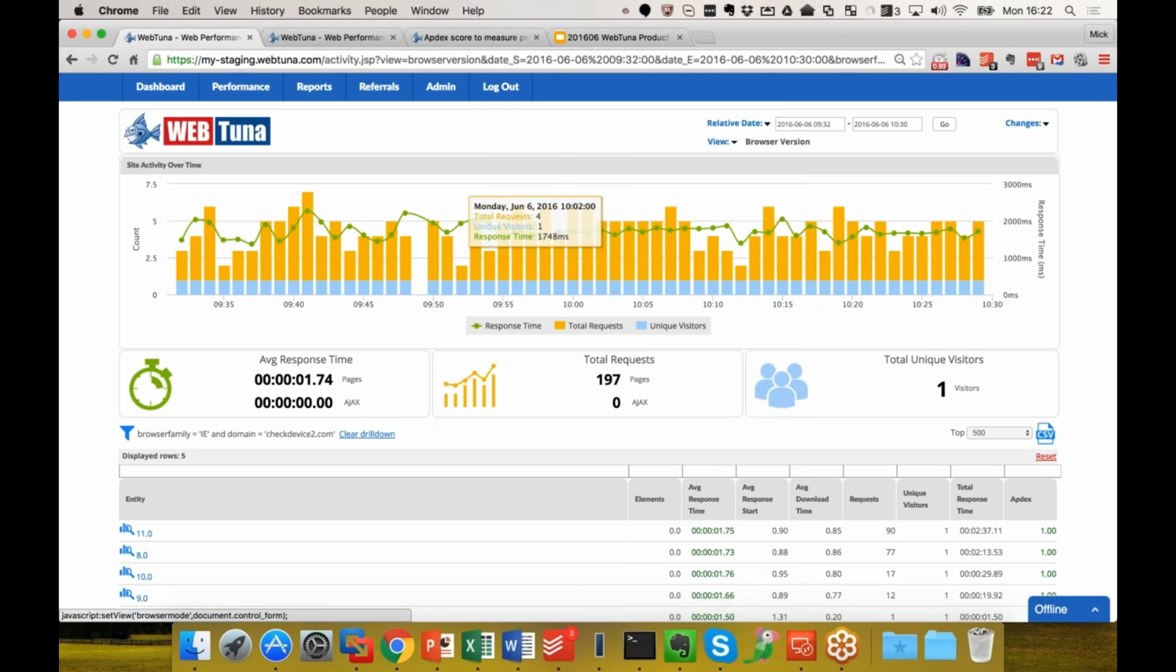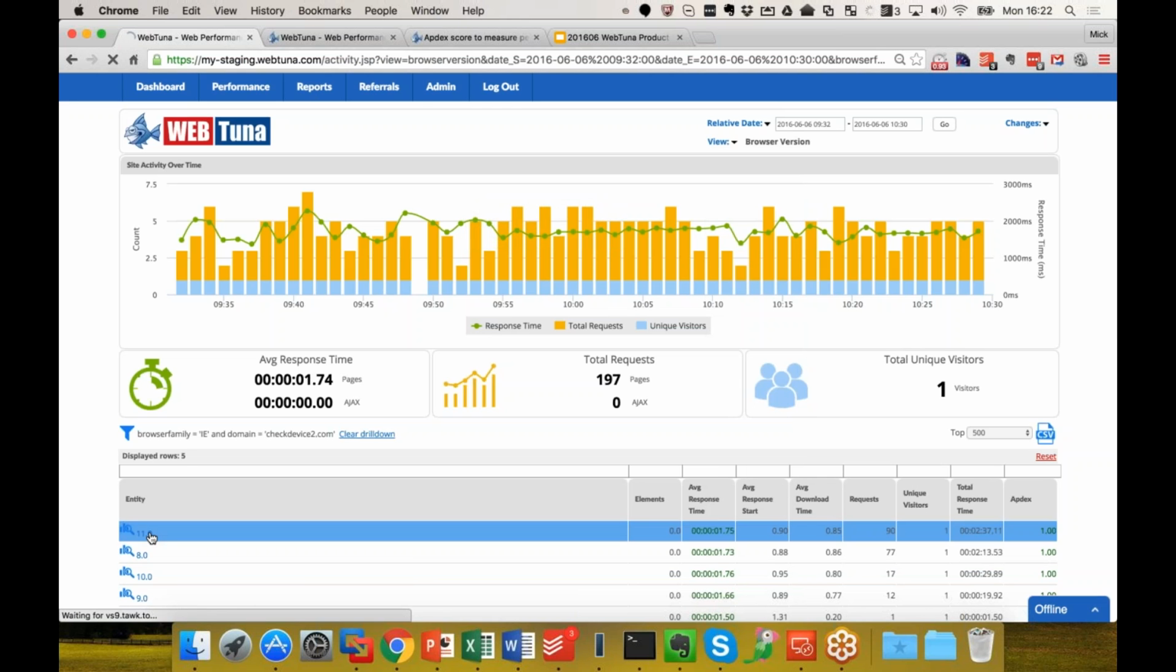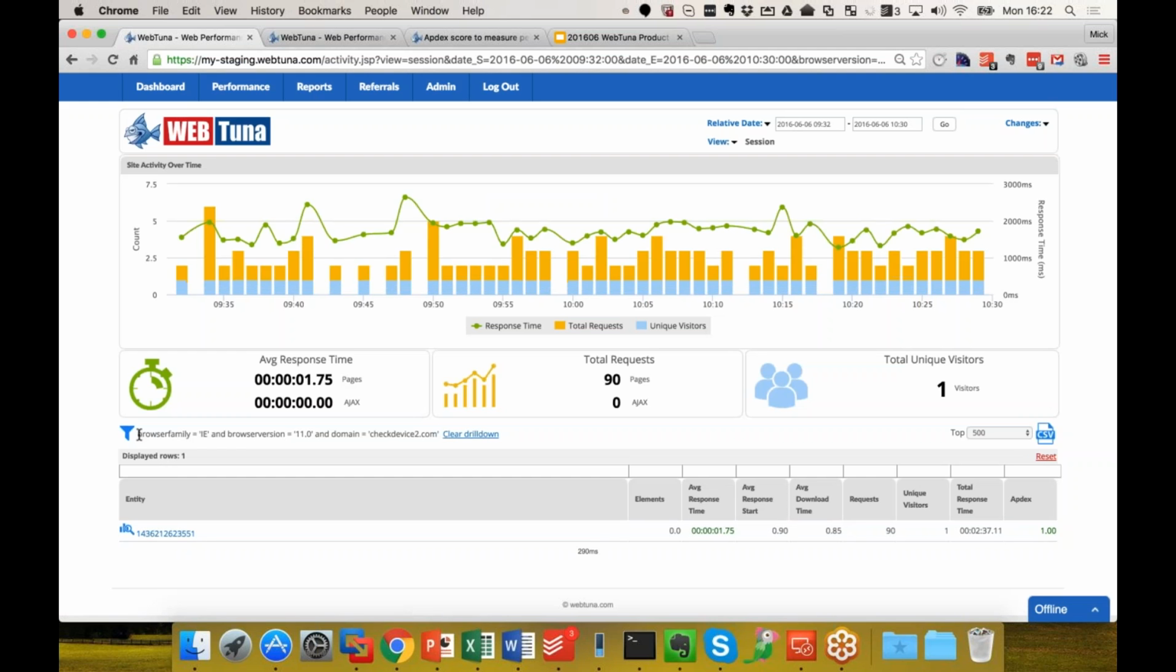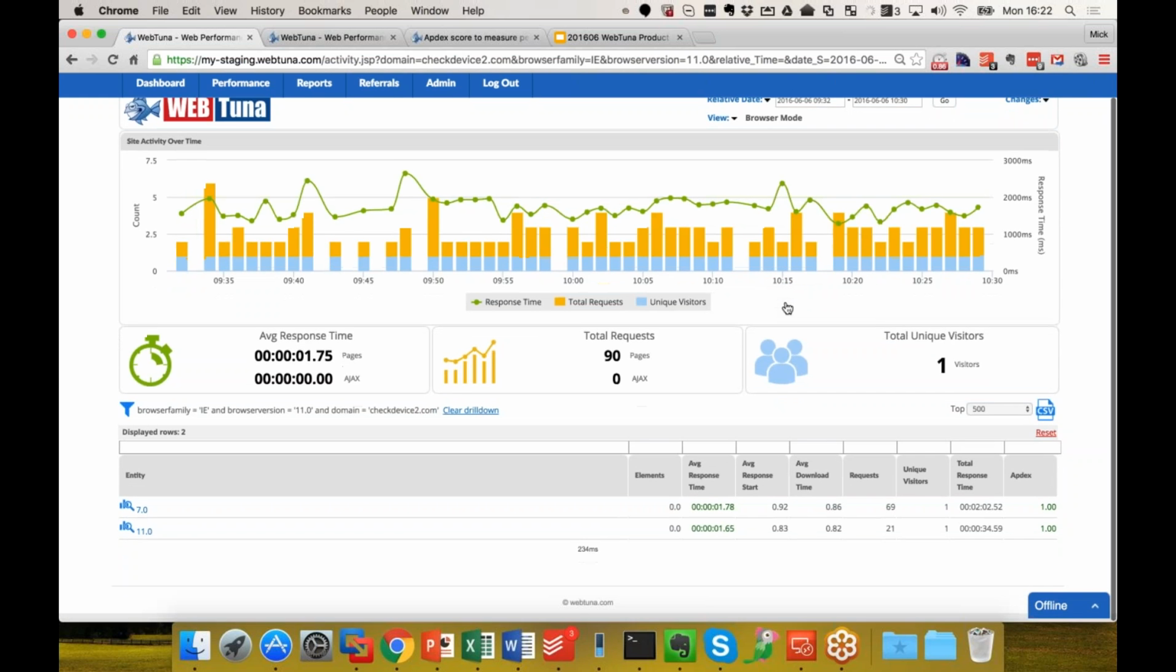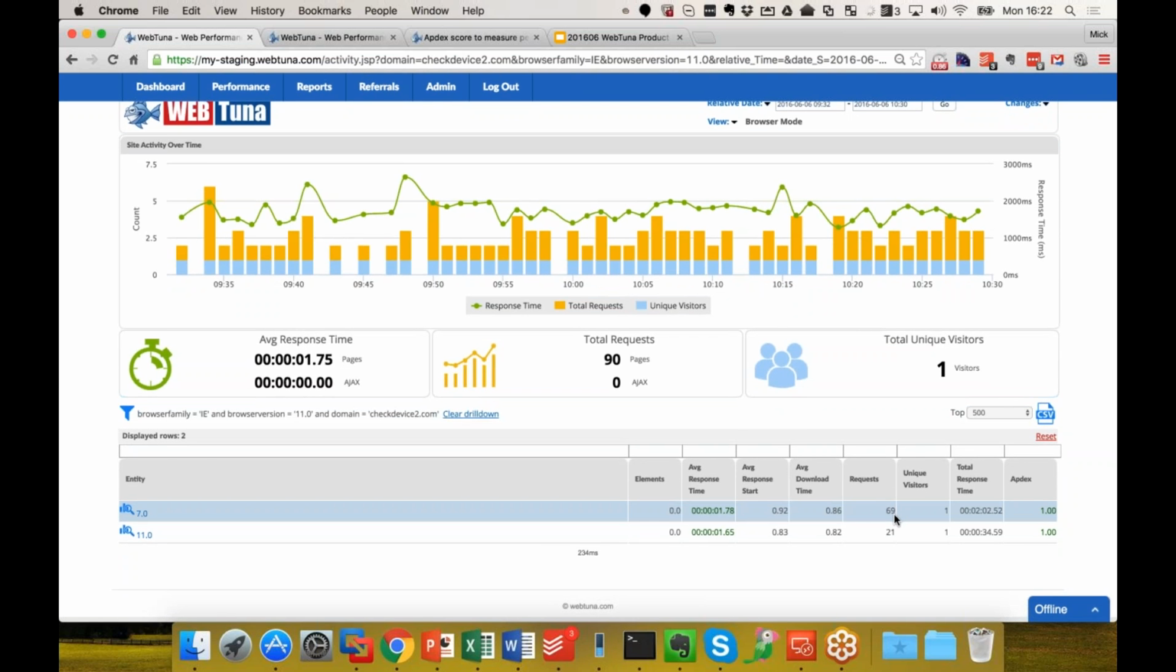So when you actually look at, let's do that. If we click into IE 11, so we've got a filter now on Internet Explorer and version 11. If we go to browser mode, you can see that actually the majority of requests are coming through in IE 7 mode. So even though people are running 11, I guess about 3/4 of the requests are coming through in IE 7 mode.